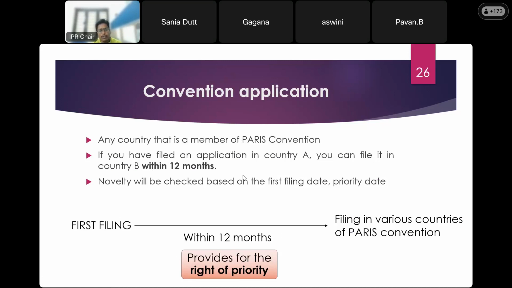If it is a provisional specification within the country, the complete specification you have to file, that is 12 months. Or if you are ready with the complete specification and you want to protect your invention in some other countries which are part of the Paris Convention, for example, US, UK, so many countries are there, that also you have to file within 12 months.